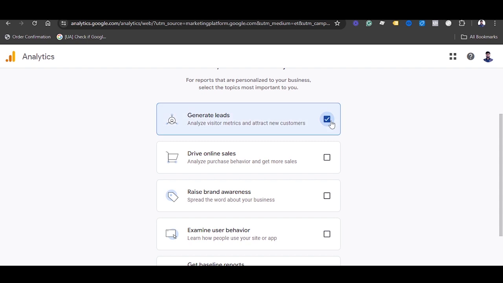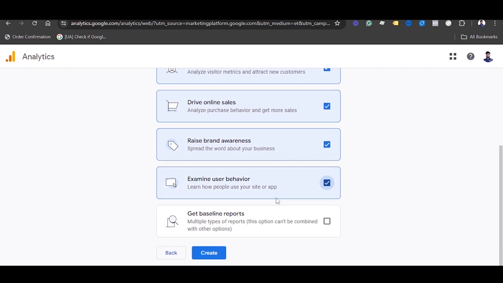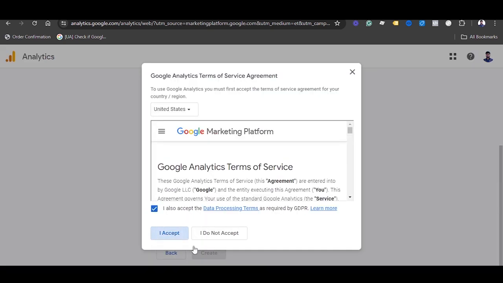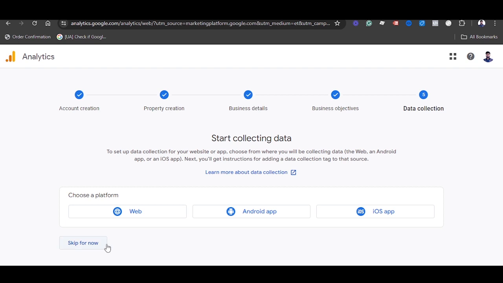I want to specify the type of report that we need in our Google Analytics. If you click only generate leads, your GA4 property is organized for leads. If you click on sales and others, your property will show all these four things in your reports. So click next. I accept, and here we go.